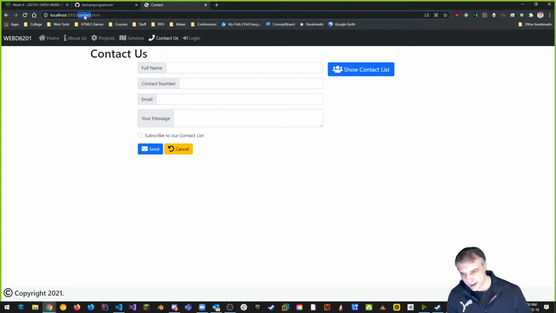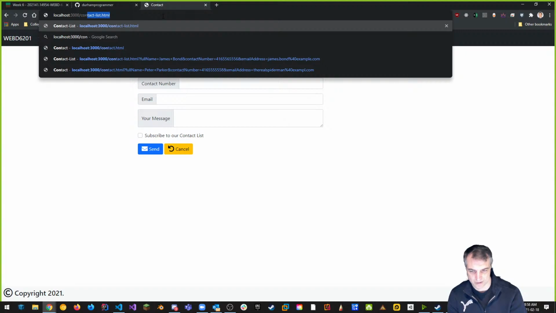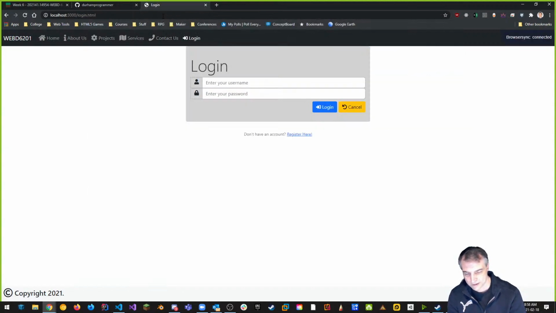But what if I was a malicious user and just knew the contact list page, I've been there before, and I just put contact list. Well, notice that it immediately showed stuff. It showed my contact list for one second.